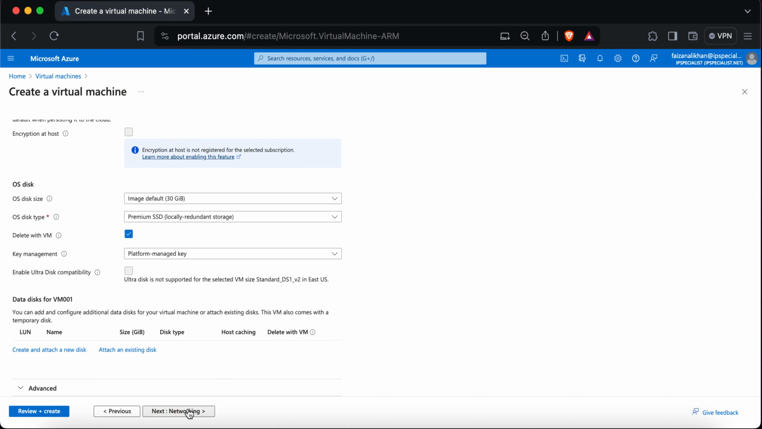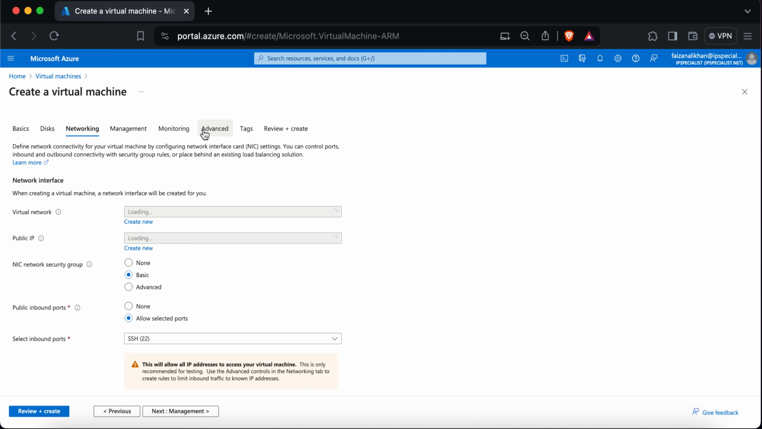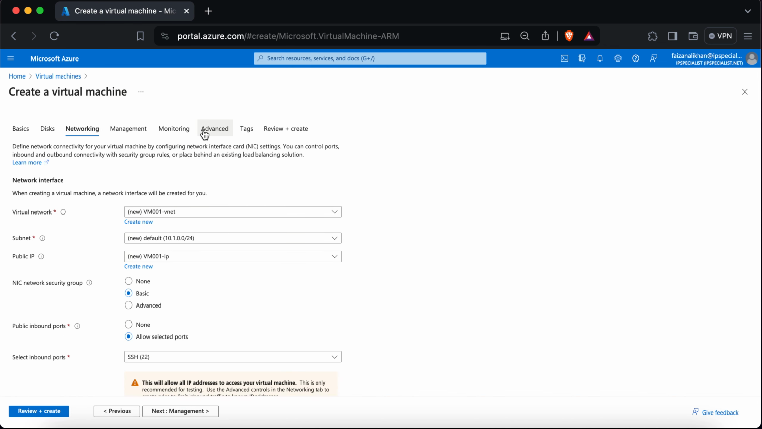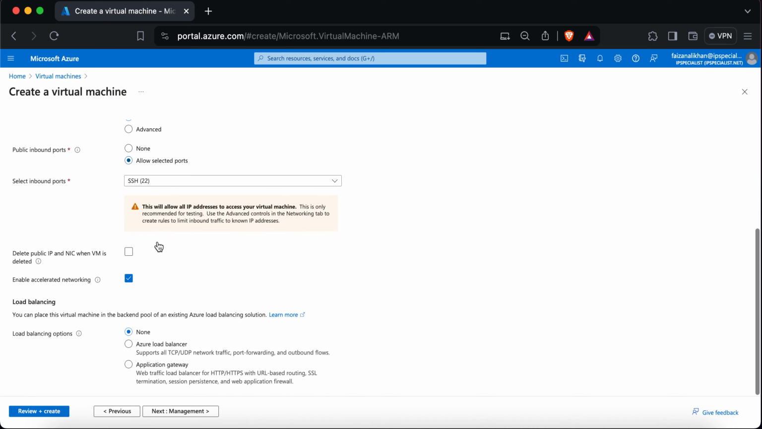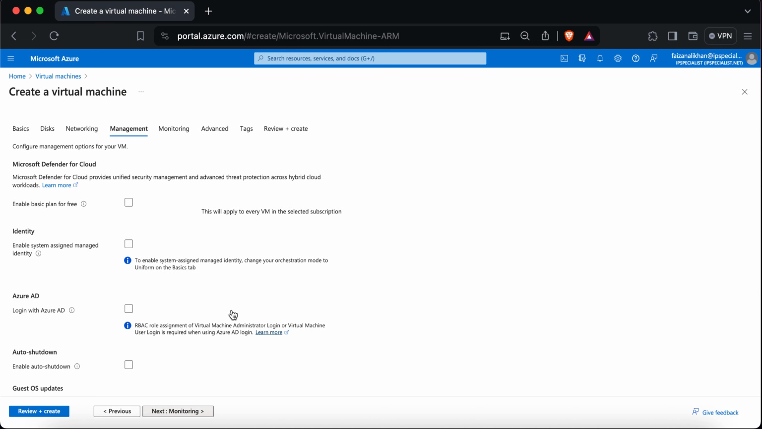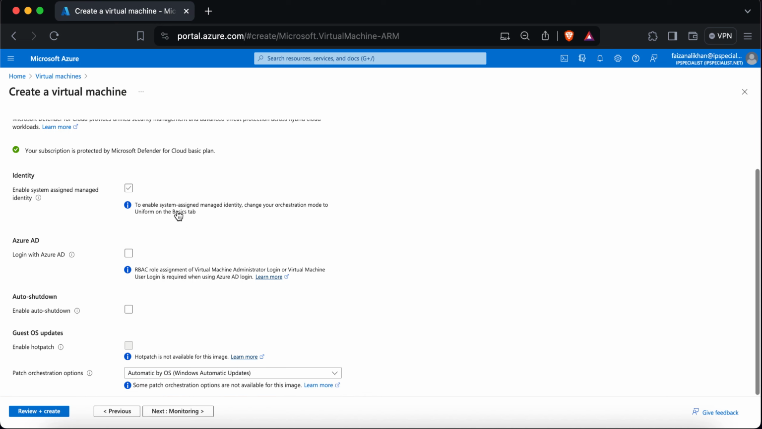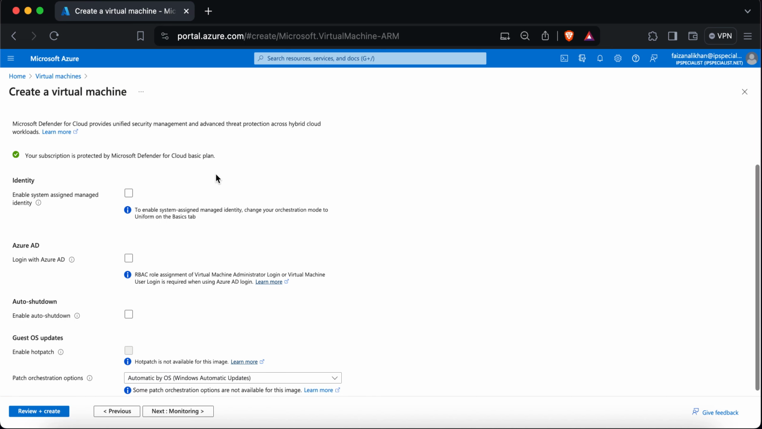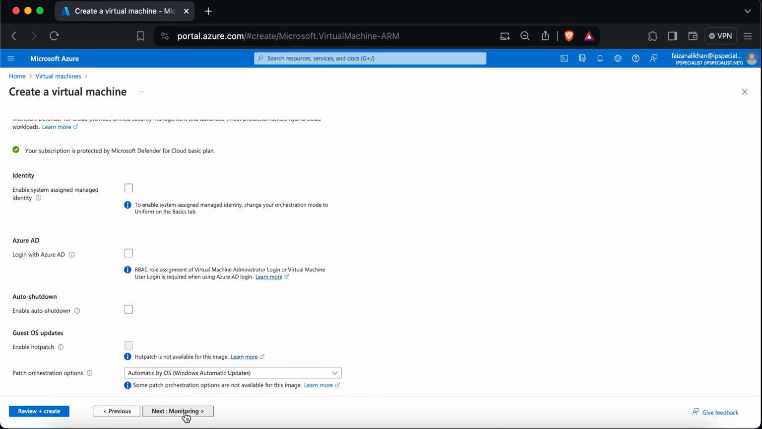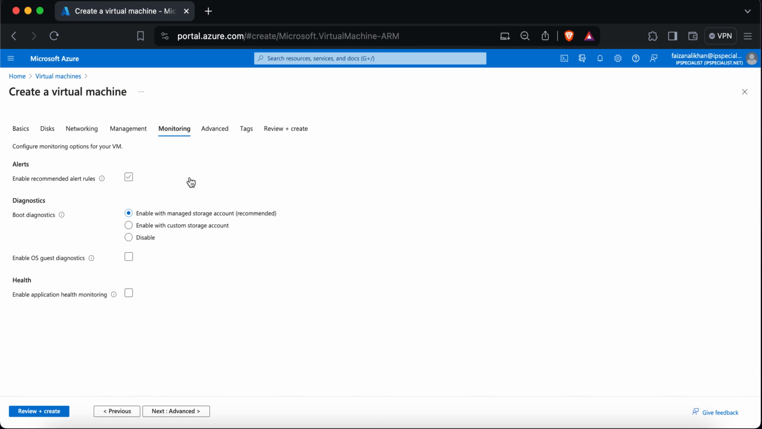Then I will click on next networking. Over here I can leave the networking options as it is as default. Then I can click on next management. I can even leave this option as default. This is the monitoring option. You can choose any option you want as your own requirement.